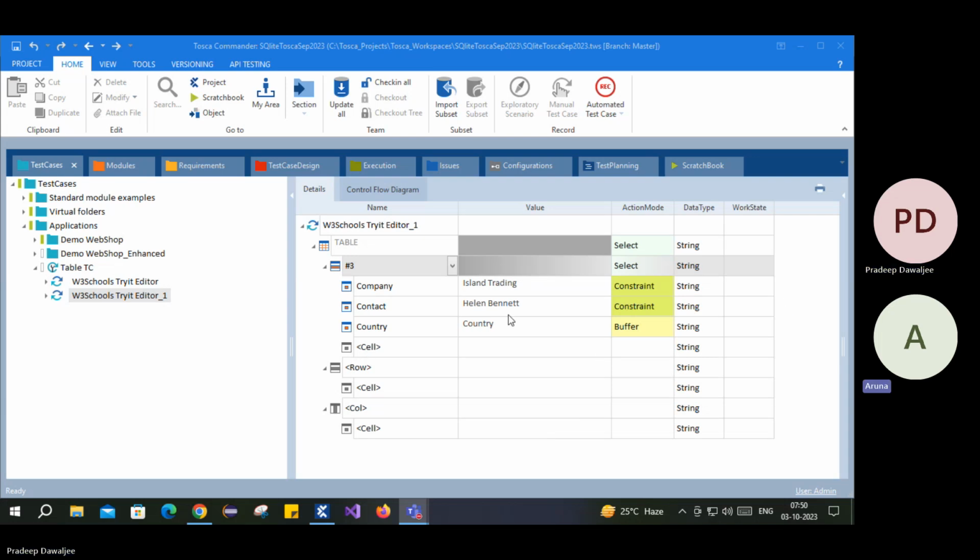Pradeep, can we get definitions for any terms? Do we have any website or anywhere we can get definitions of the Tosca terms for an interview? Okay, got it. So I will share that going forward, within some sessions. I'll share that documentation, which you can refer to. Okay, I'll share it soon.